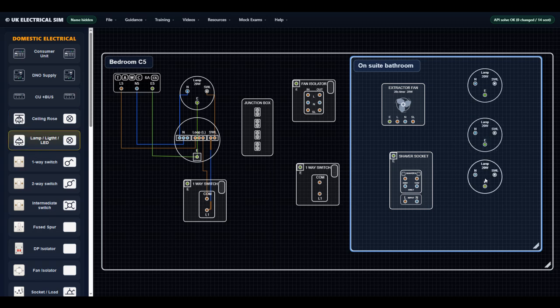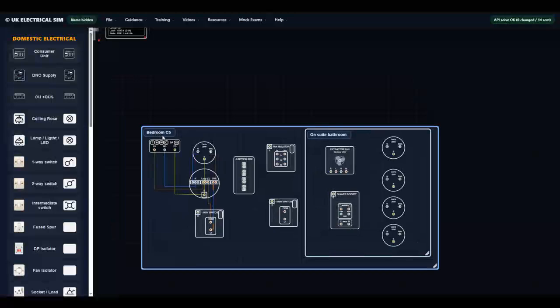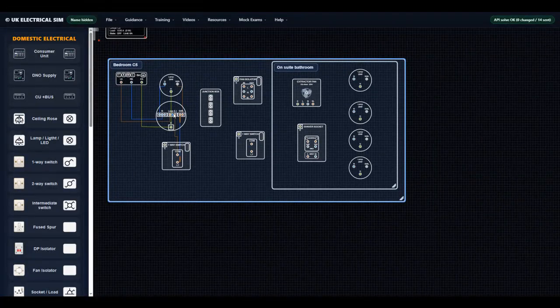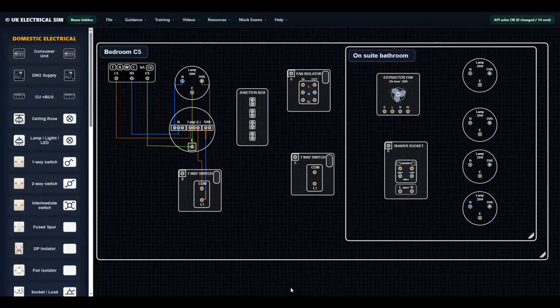Now, when we zoom out and move the main room zone around the workspace, the full layout stays together without losing the wiring structure. This makes it much easier to organize larger installations and keep the design clear and easy to understand. It also gives you a much better visual idea of which components belong to which room. In this example, we can clearly see what is part of the bedroom and what belongs to the ensuite bathroom.